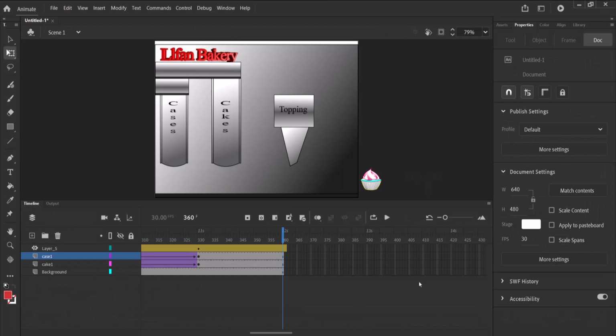Now the reason why we used the classic tween throughout the project was because the objects didn't follow any customized path or curved path. And the reason why we use the motion tween for the topping is because of its scaling properties and movement at the same time. And with that, we've come to the end of this tutorial.